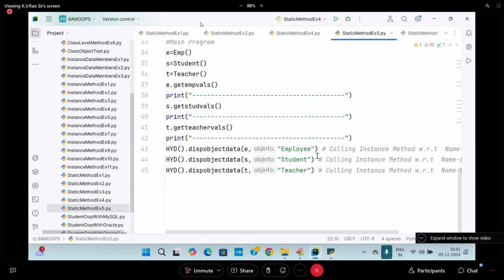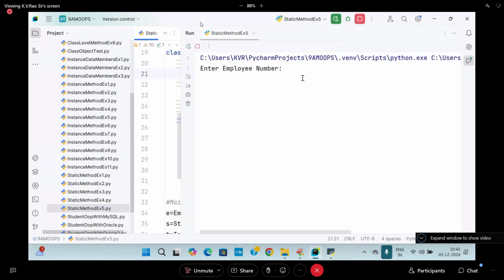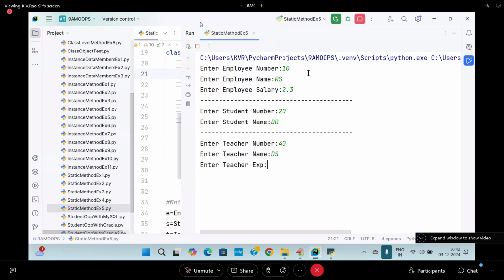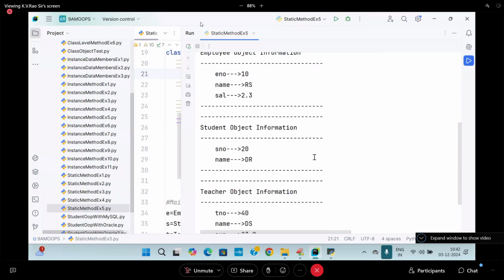Somewhere else, here, obj info. Employee, two values are coming. Three things are there. No issue, try to run. Any error that comes, we will take care. 10 RS, something like 2.3. Number 20, something like DR, and something like 40, DS, and something like 23, and something like Python. See the answer now. What is coming? Perfect. Employee, student, teacher.